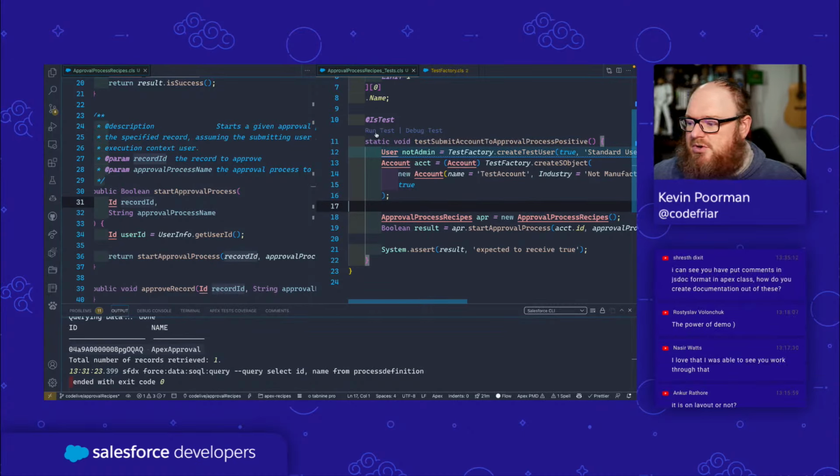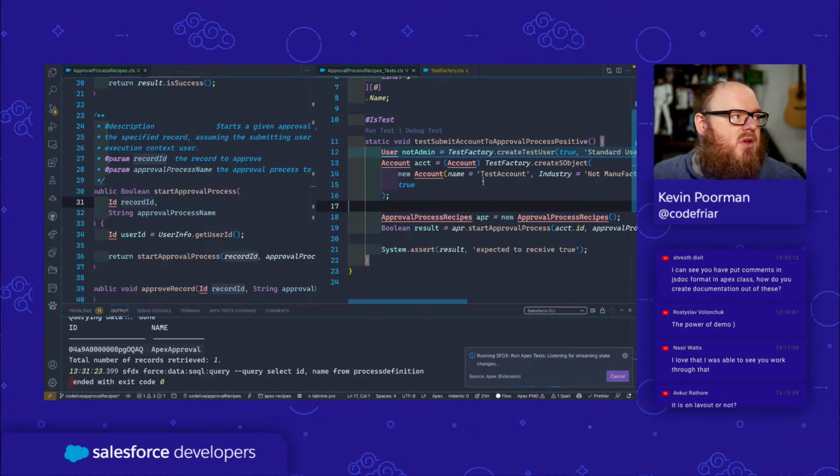So we got our test here. I'm going to run this. I can see you have put comments in JS doc format in Apex class. How do you create the documentation out of these? That's a great question, Suresh, and let me explain how it works.